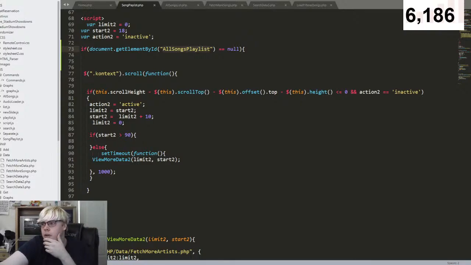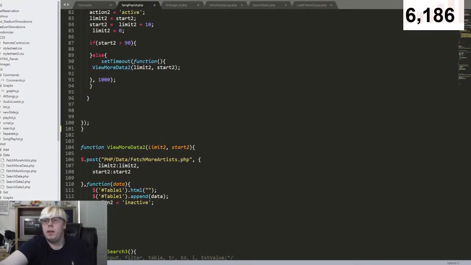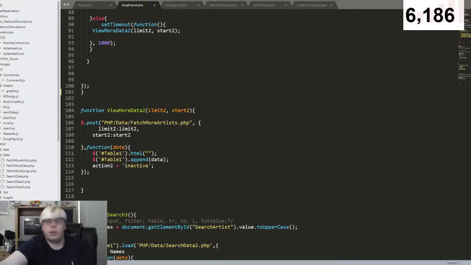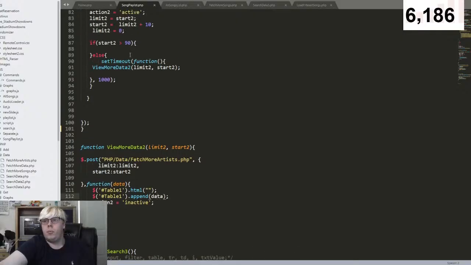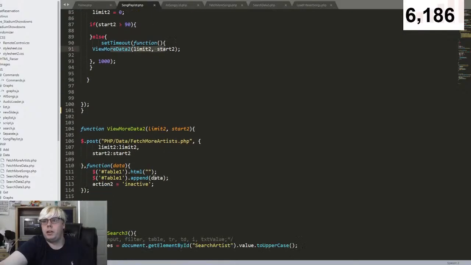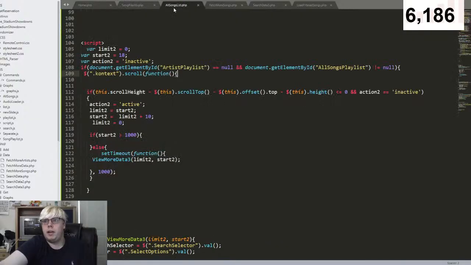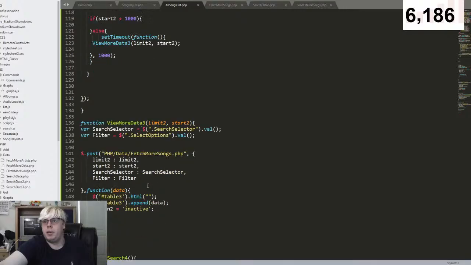You're fetching data but not appending it to the date. No, okay, so you're a bit confused. So this function right here appends it right here. This is supposed to call it when it goes to the bottom, and it calls this function here. And that's the same thing here. It does the same thing.